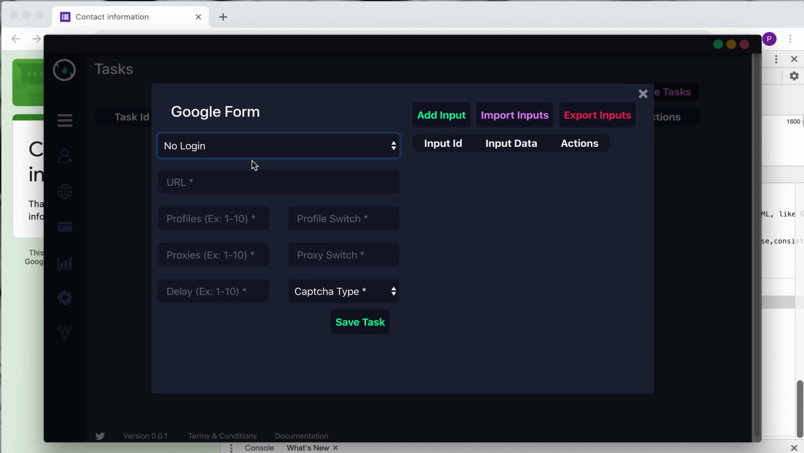After we have selected a login pool or no login, we then paste the raffle link in the URL input. Note that for Google Forms, you need to add the submission URL, which will include the text form response.